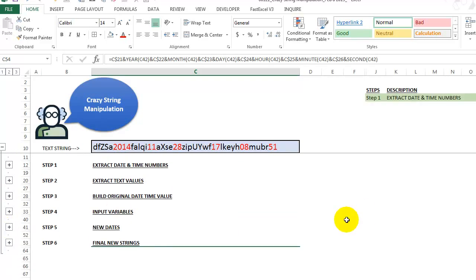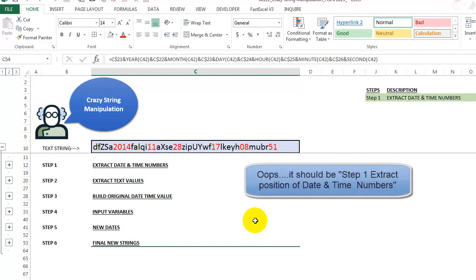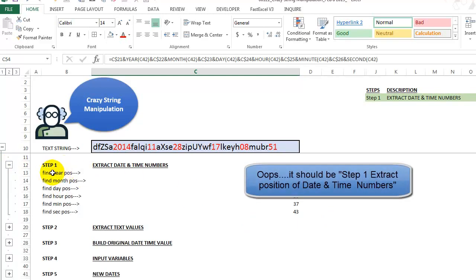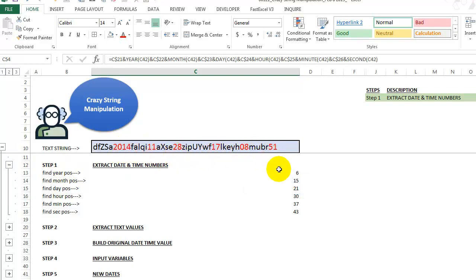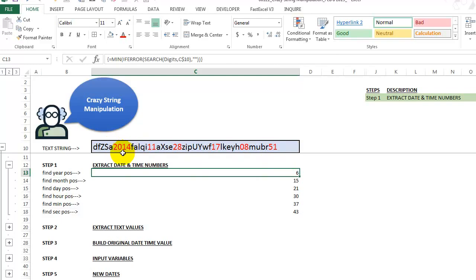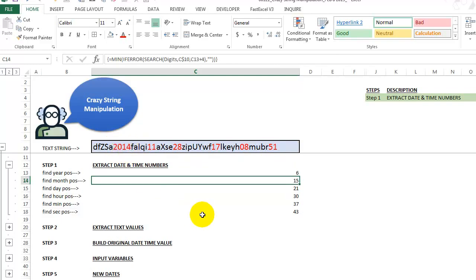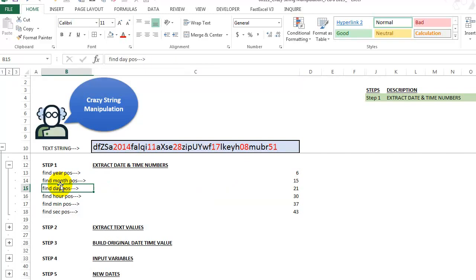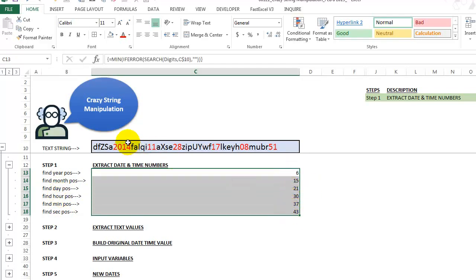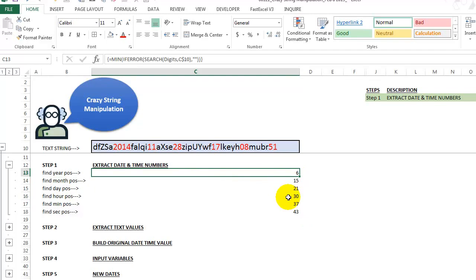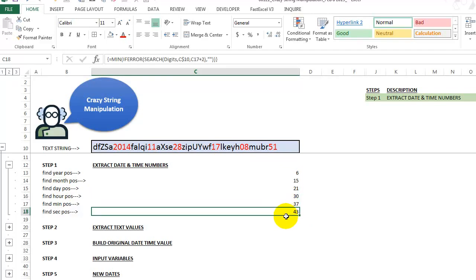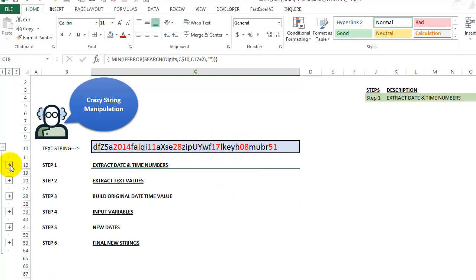Okay, so at this point, let's now look at all these individual steps. We're going to look at step 1. That is, extract the date and time numbers. So here's step 1, and really it's about finding the position of the different sets of numbers that we have in here. So the 6 represents the start of the 2014, and the 15 is the 11 for November. That's the month, the day, hour, all the way through. We're pulling these values out. Well, we're getting the position, I should say. If you look at these, they're not going to be the same as the numbers we see here. This is the position starting left to right, and that will change dynamically if we get more or less text in between the numbers.